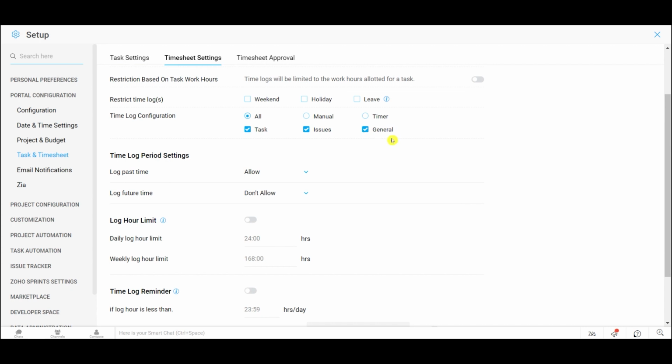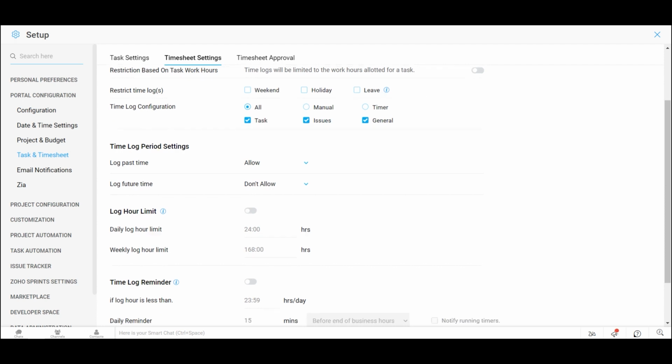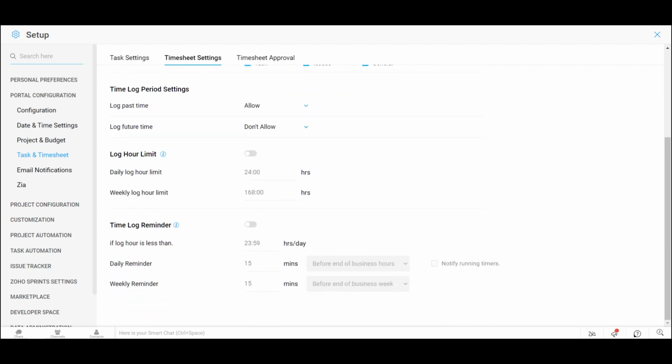Do you want to allow multiple timers at once? Do you want to allow logging hours during work hours? If you're using these hours to calculate billing, make sure that it fits with how your business operates. Looking at the bottom, do we want to allow users to log future and past time? Do we want to set limits to how many hours you can log? And lastly, do we want to set any reminders if people have not logged in any certain amount of time? All of those reminders can be configured here.